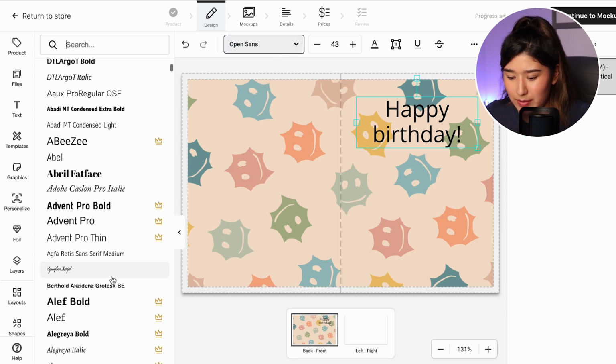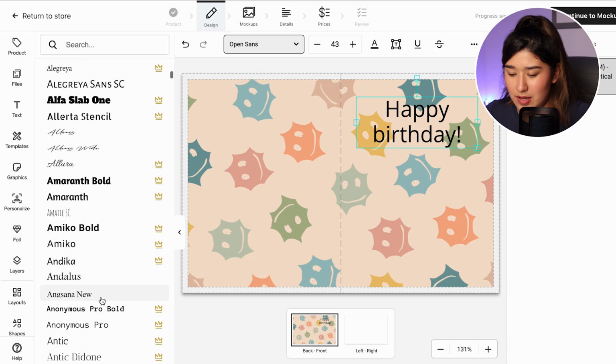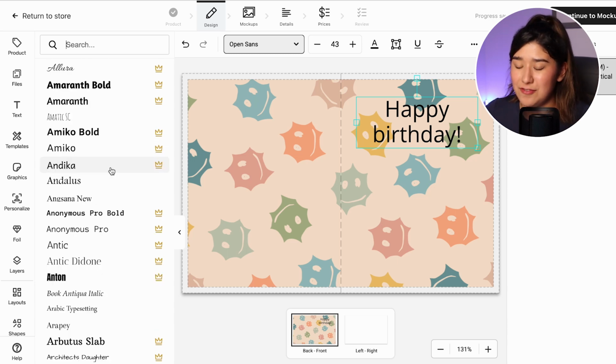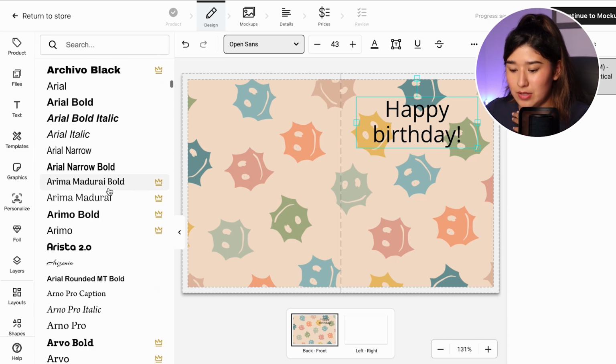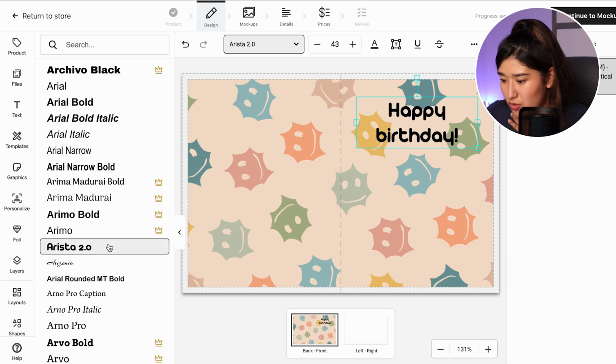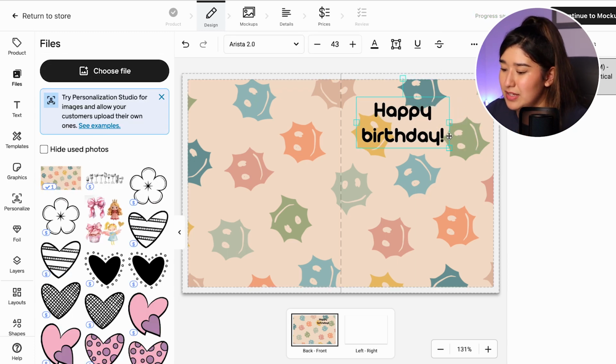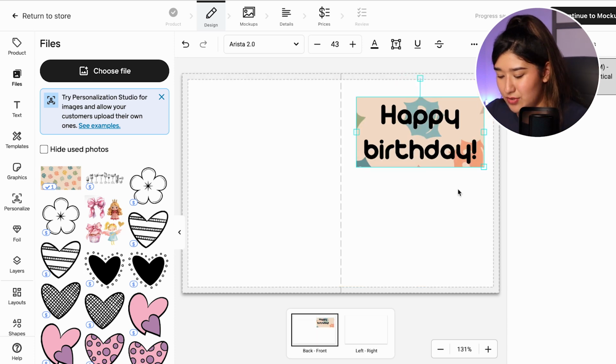So I'm gonna select one of these amazing fonts that we have. If you want to get total access to all the features on Gelato, you can go and upgrade your account. So you will get all of these amazing fonts. I'm gonna search for which one I like the most. This one I think is something that really fits with what we are creating.